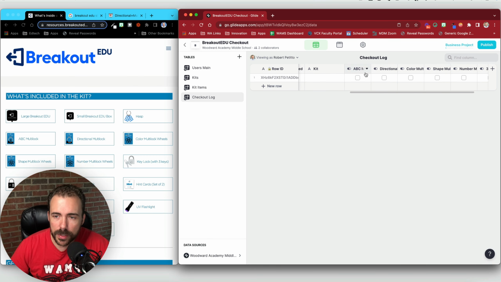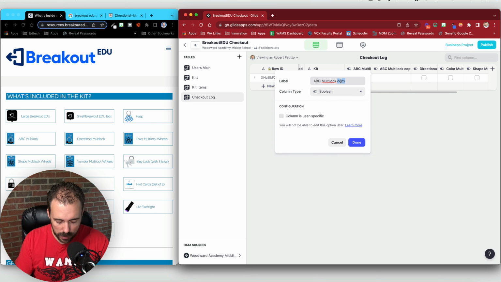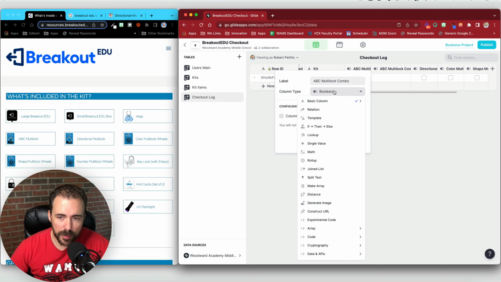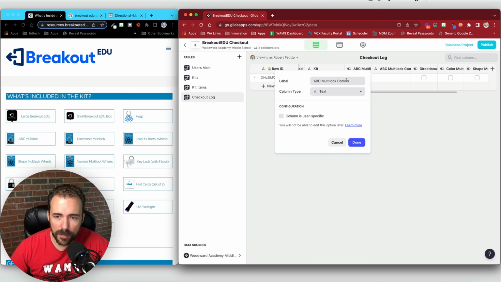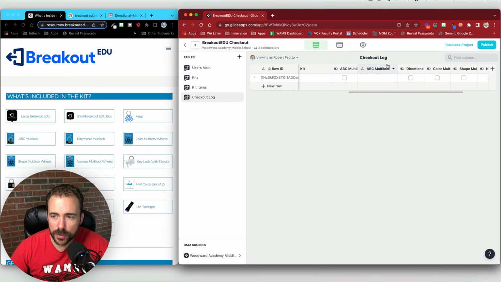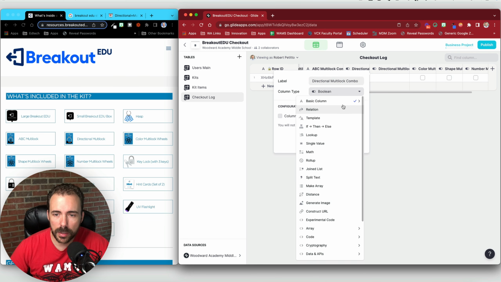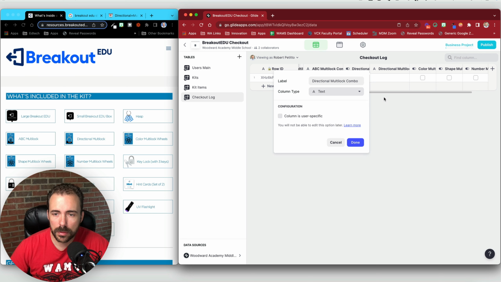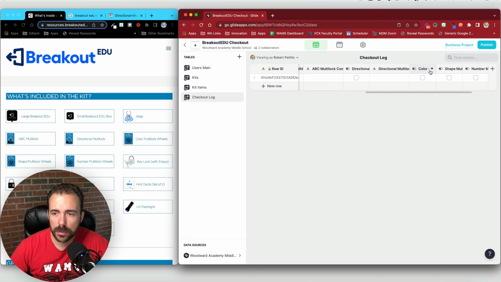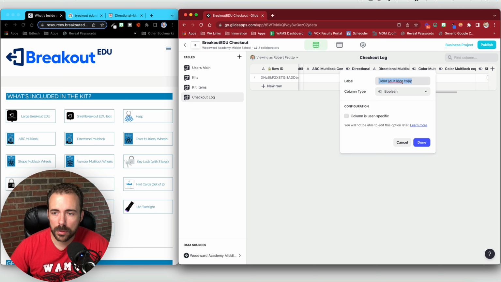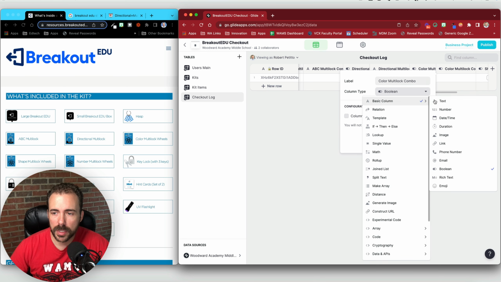Okay, so for each of these, I'm going to have a duplicate. We'll call this combo. I'm going to copy that for later. And instead of a Boolean, we'll make it a text because I want to have them put in the combination for each of these. So I'm going to just do a duplicate, text, duplicate, text.